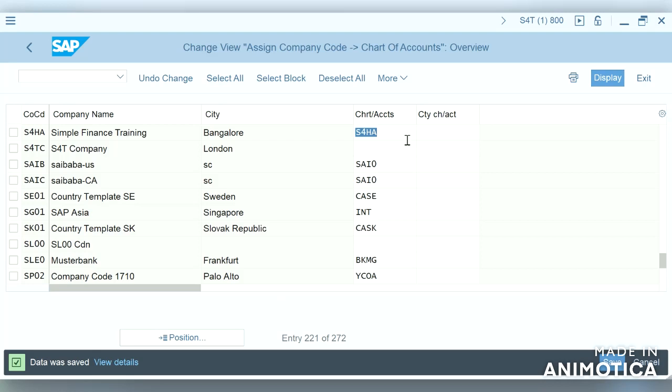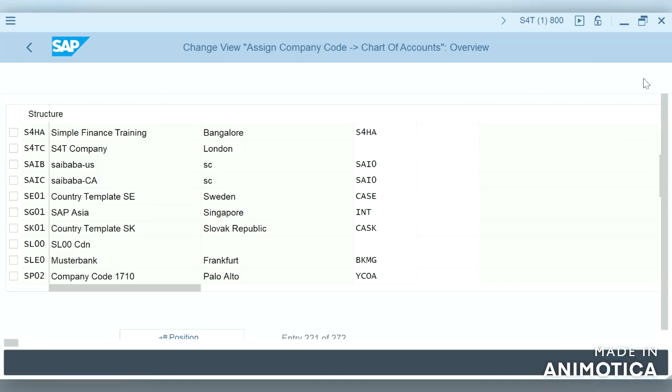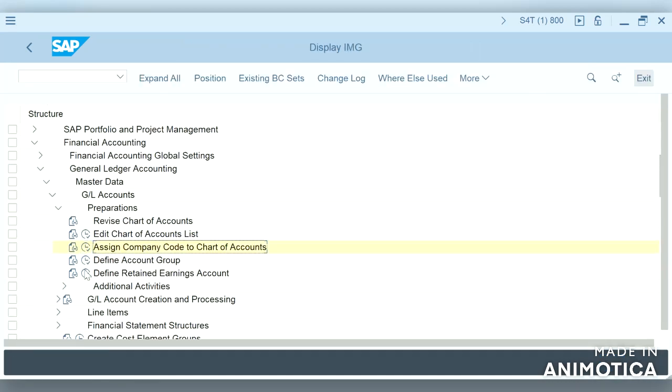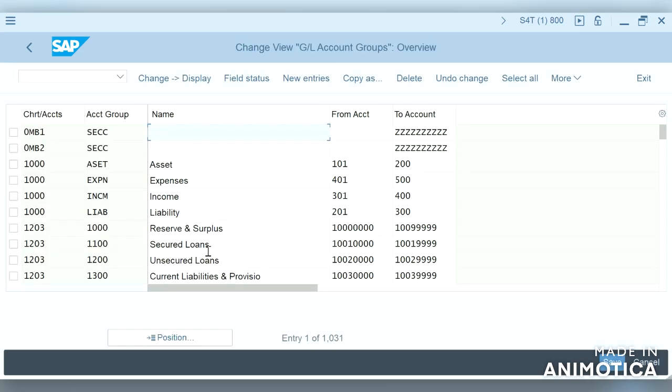So normally if we ask how many chart of accounts we can assign for a company code, normally we say it's 3. One is operative chart of accounts, group chart of accounts, and country chart of accounts. Okay, now I have saved it, and let us move on to creating account group.